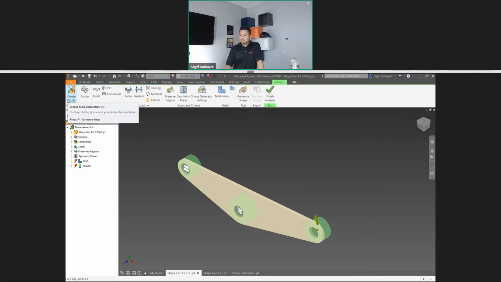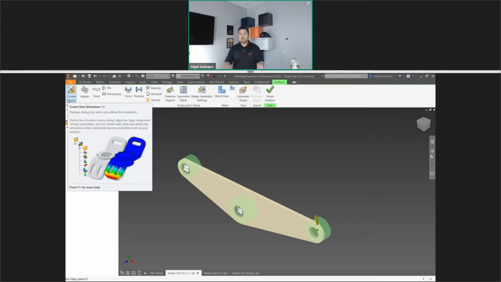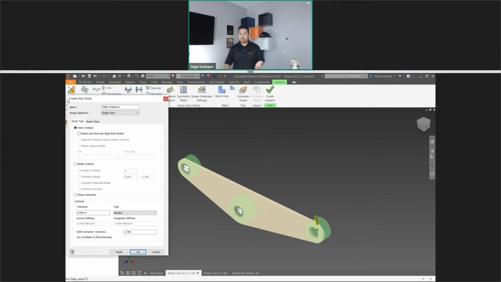Like everything else in Inventor and pretty much all of the Autodesk products, you work from left to right. So we're going to start in the ribbon on the far left. We're going to create a brand new study. You do the same thing for static stress analyses and modal analyses in Inventor as well.